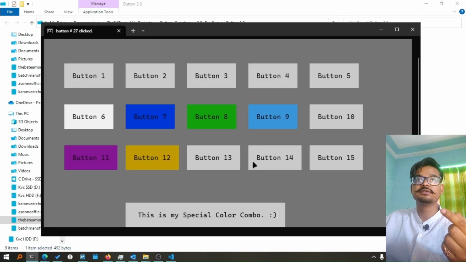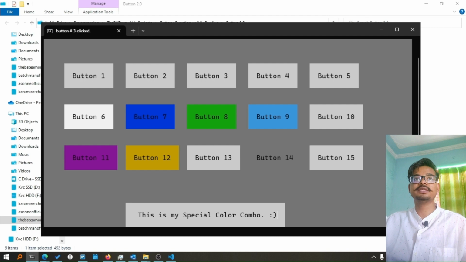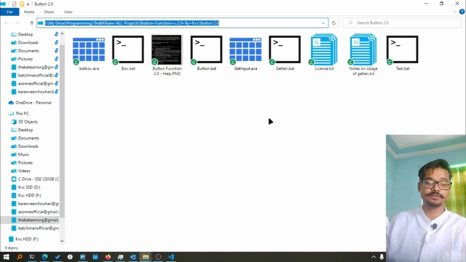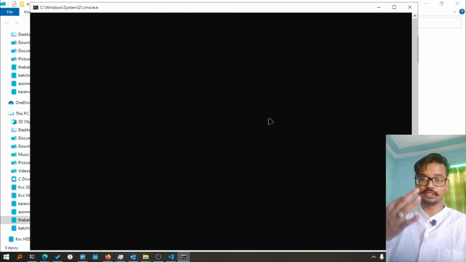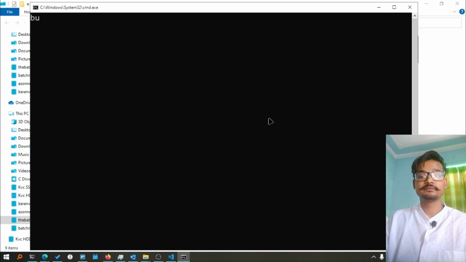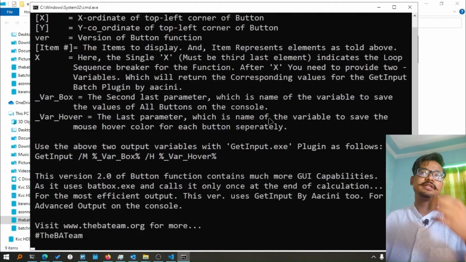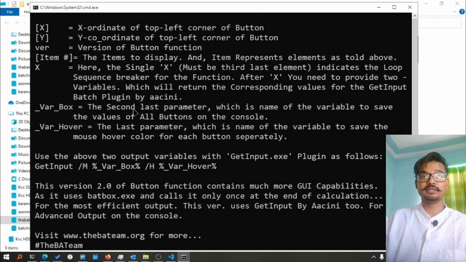So let me do one thing first. Here we have buttons. I can click 4, 3, 2, 1 and 10. Let me quickly press Ctrl C, or let me close this as well. Yes, open CMD here. I might change some parameters in button function 3, because right now this video is about button function 2. In 3, if you want to see what parameters are changed and how you can use that, you just type button, the universal method, in the name of the command, and then /?, and it will tell you all the things that it can do and what each parameter means.